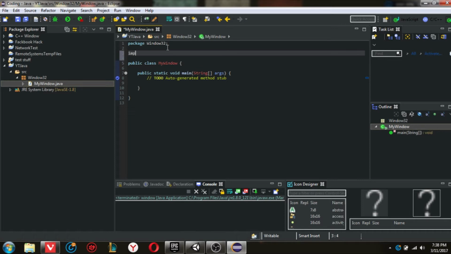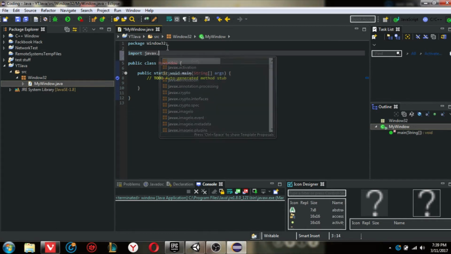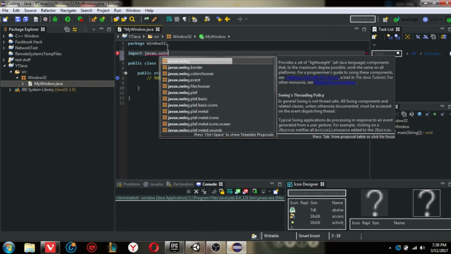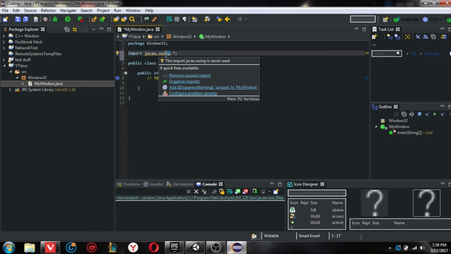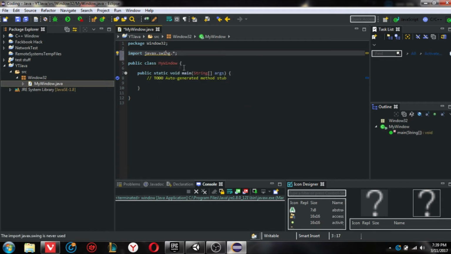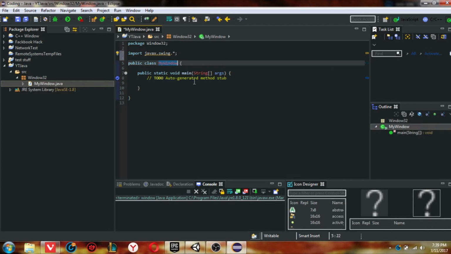So what you need to do is import javax.swing, and then if you just hit enter there, it'll do the asterisk and the semicolon for you. Now, what that asterisk means, if you don't remember from last time, I believe I explained this, it just means anything, any library underneath the swing library. So a library underneath the swing library is called JFrame.